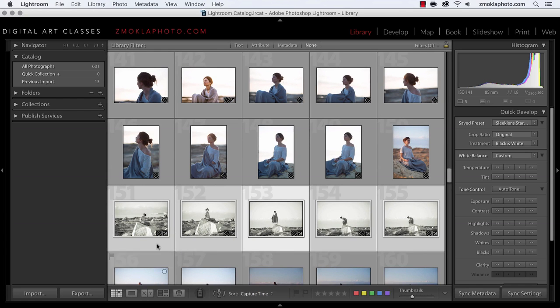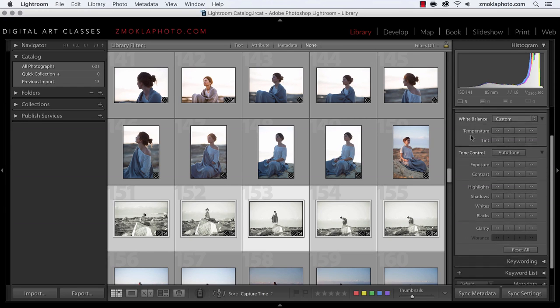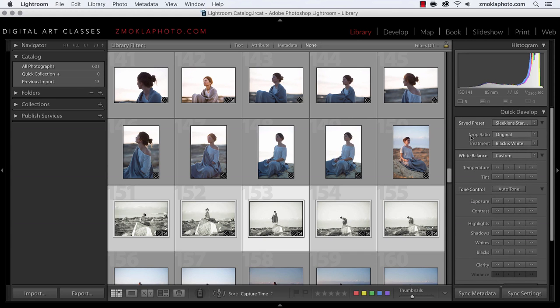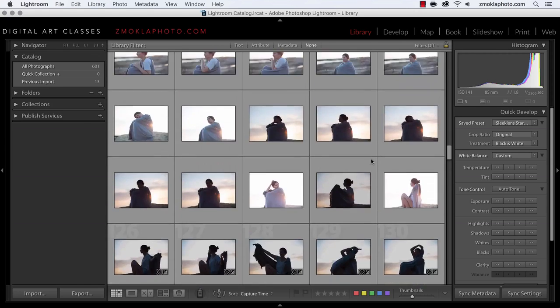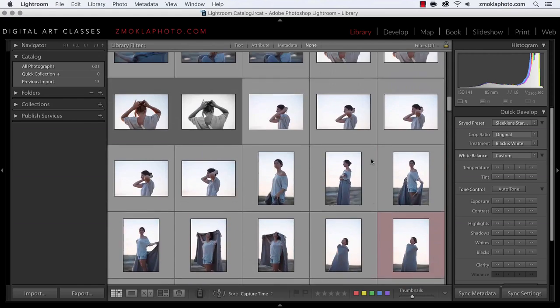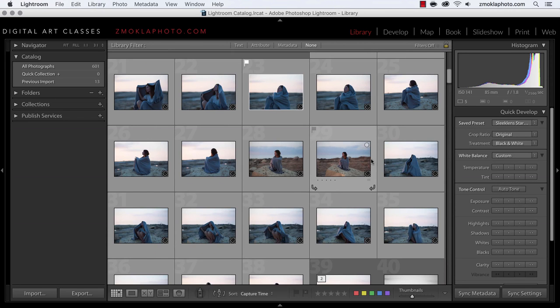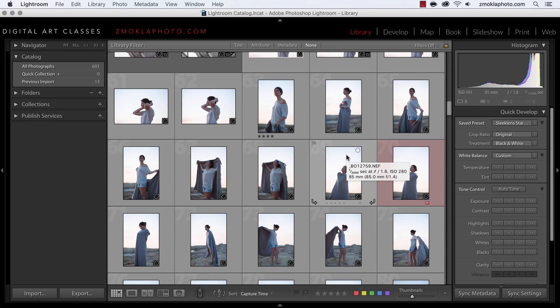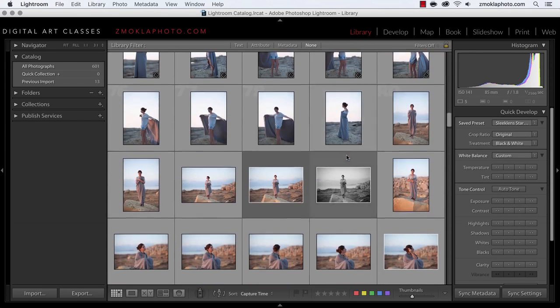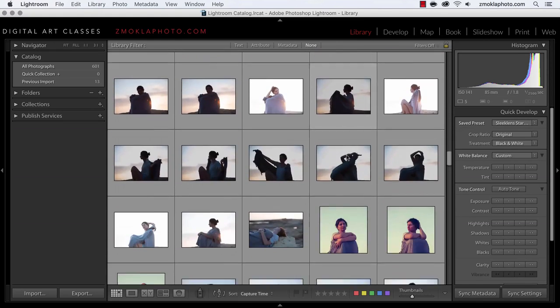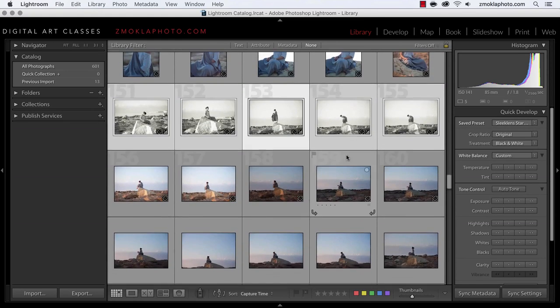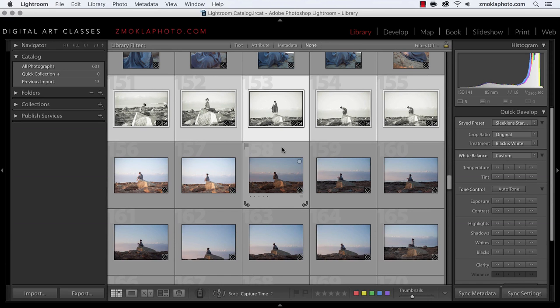So I have shown you a few possibilities offered by the Quick Develop panel. I encourage you to work with this panel, to experiment a bit, to get familiar with it, because applying adjustments to groups of images can be a really big time saver. It can be helpful to speed up your workflow, particularly if you have very limited time and you are not going to spend hours adjusting every image separately.